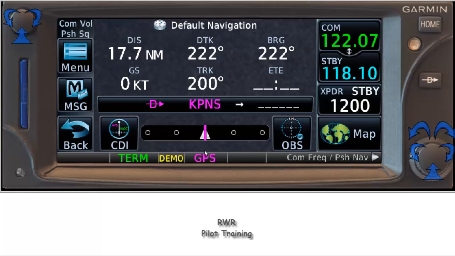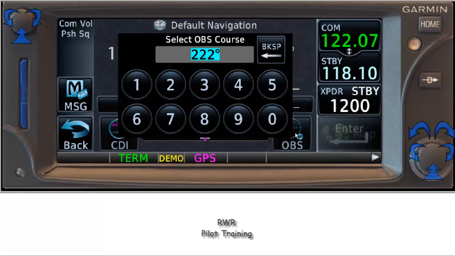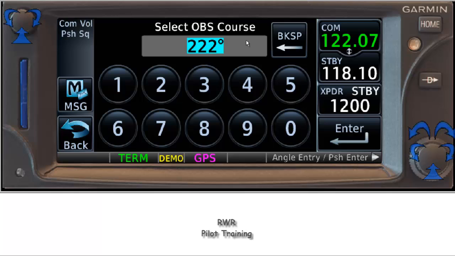CDI changes GPS to VLOC, thusly, and OBS will suspend or unsuspend Garmin and allow you to select a bearing to a particular station, thusly.